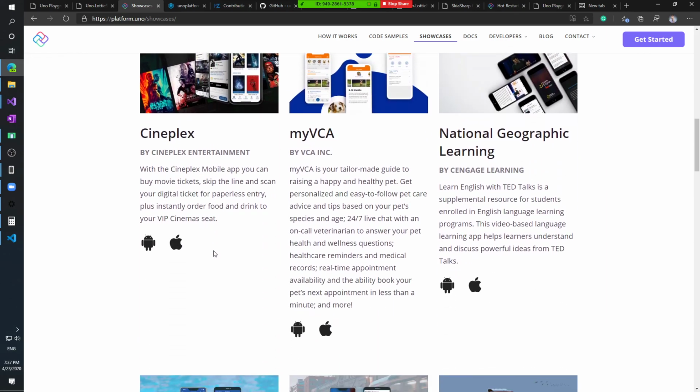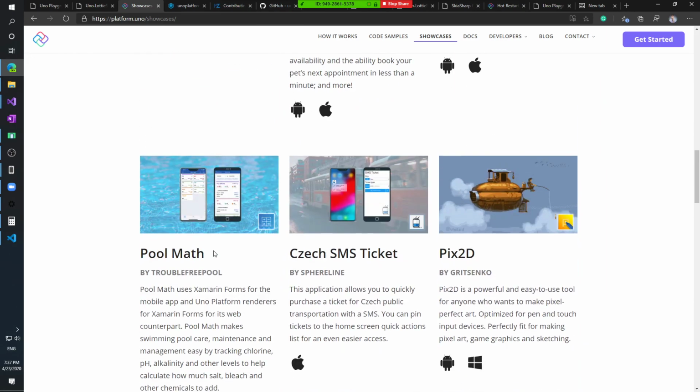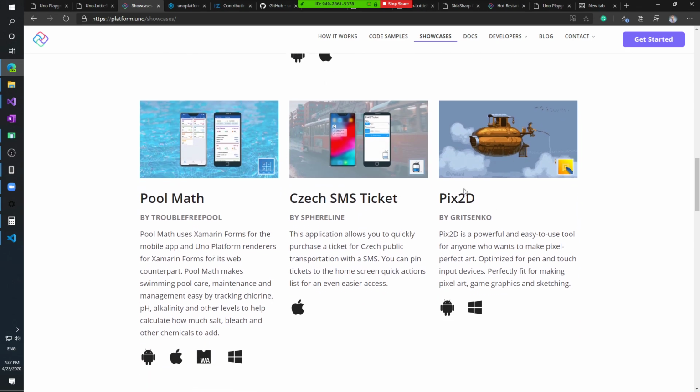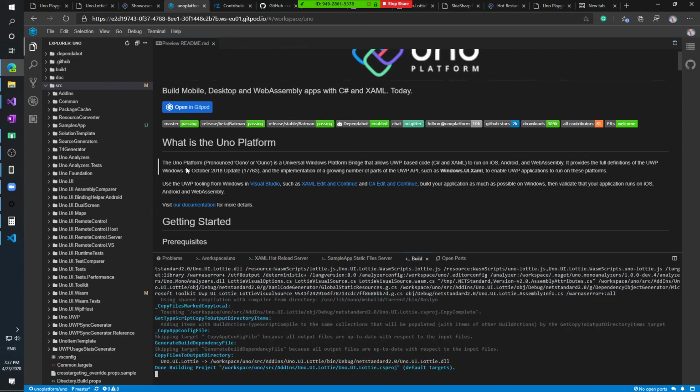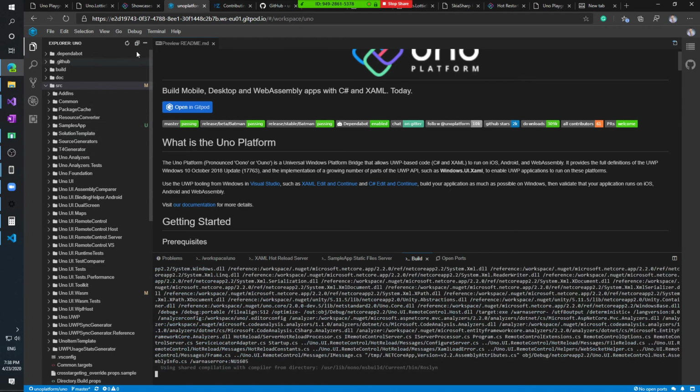So, yeah, this is a very cool example. It's a pixel art editor which runs on Android and Windows, and it was actually a UWP application which the developer ported to Android using Uno Platform. Still building.